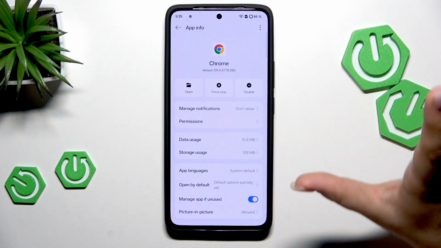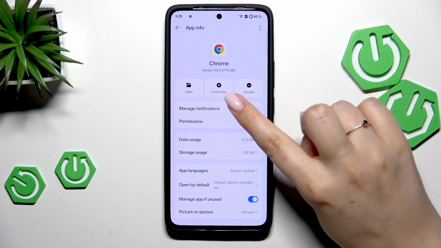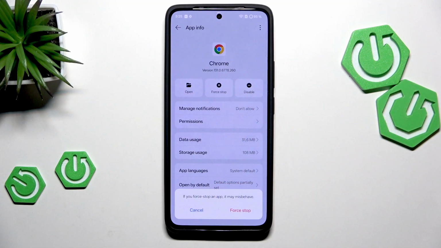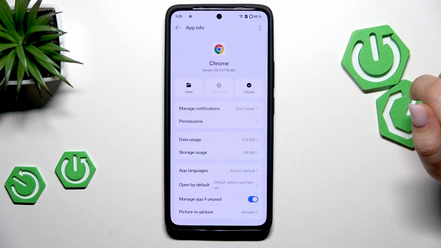First of all, the first thing which I highly recommend to do is to tap on force stop, because sometimes if the app is working in the background, it might interfere and block the normal usage of the app. So first of all, force stop and tap on force stop again.